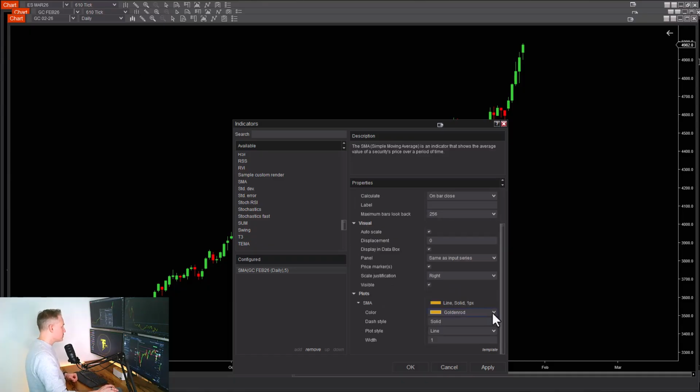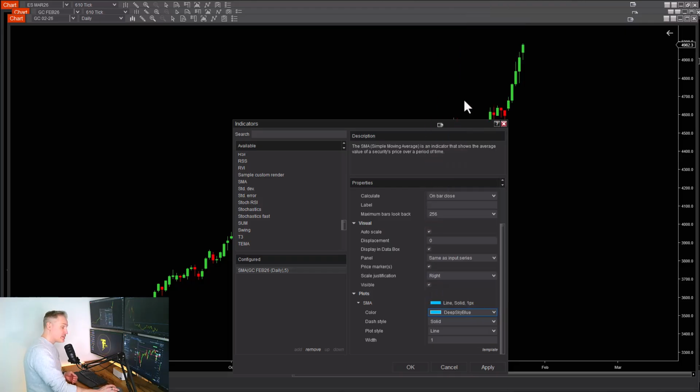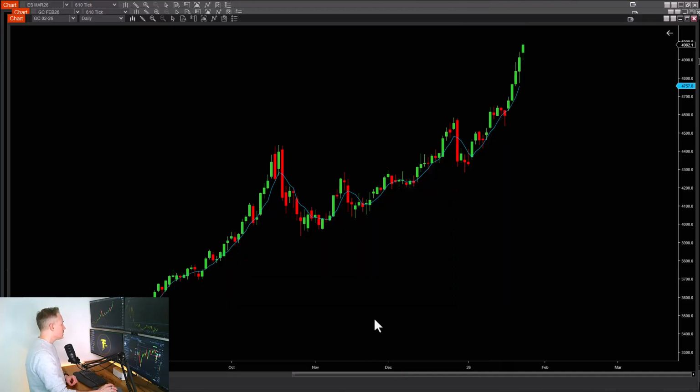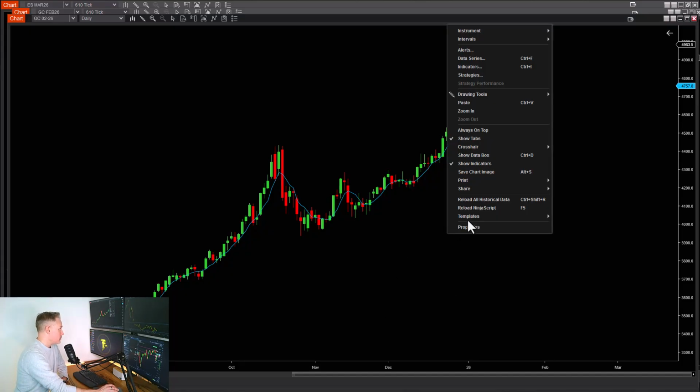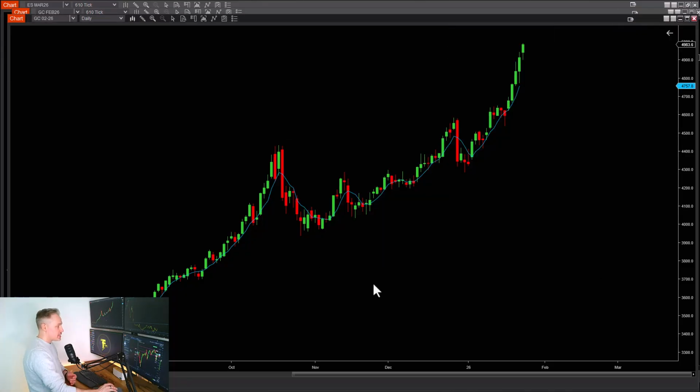I'm going to change the color. Gold is fine, but I want it more like a teal blue thing. Deep sky blue. Okay, and there is our SMA 5. Now that we've added an indicator, and this is probably how we want all of our daily charts to look, go back to your templates, save as, daily. Yes, I do want to replace it. Good to go. Now your templates are all saved.